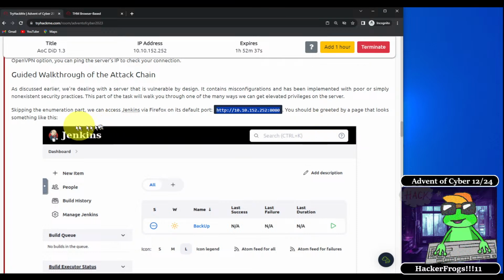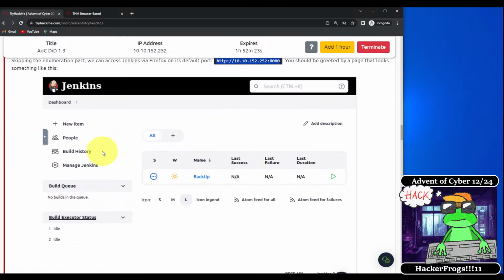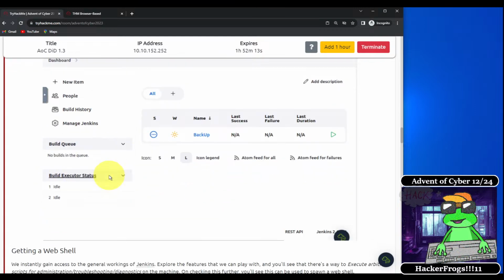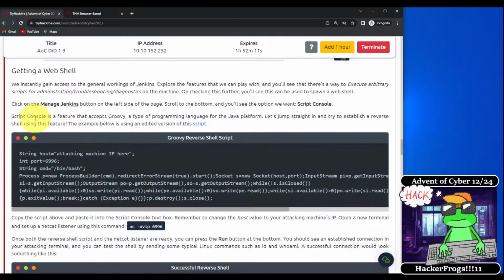Okay, so skipping the enumeration part, we can access Jenkins via Firefox on its default port, which is this URL right here at port 8080. Okay, you should be greeted by a page that looks something like this. So if we go back to the attack box Firefox browser, we see that this is the case.